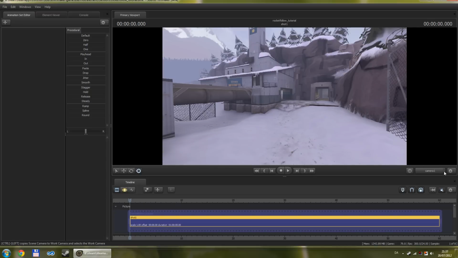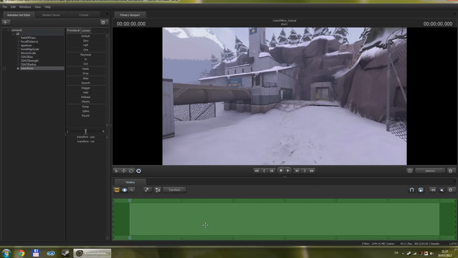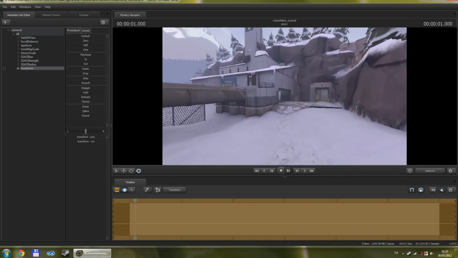So we have to add it to the animation set editor. So click this drop down and then create animation set, and then expand the camera node and the all node, and then click transform, and then switch to the motion editor and make sure all the time is selected, or at least all the time that you want to puppeteer. And then we just hit the play button and start moving the camera around.